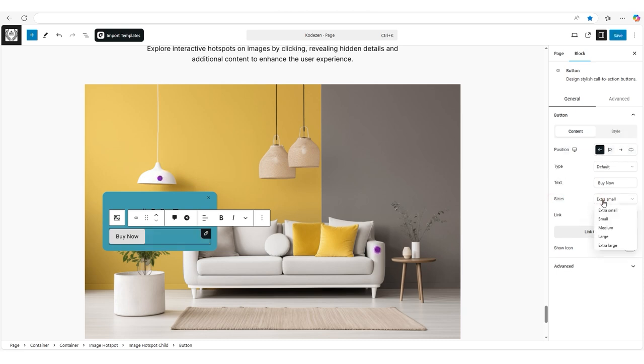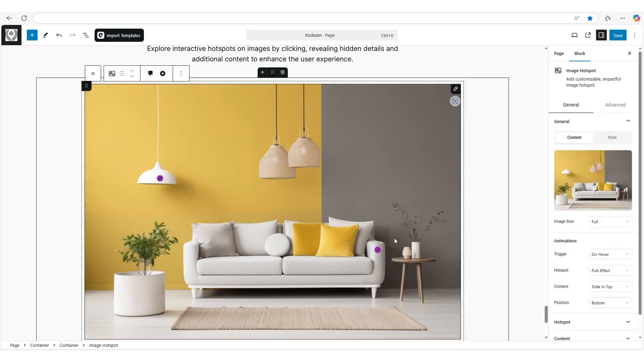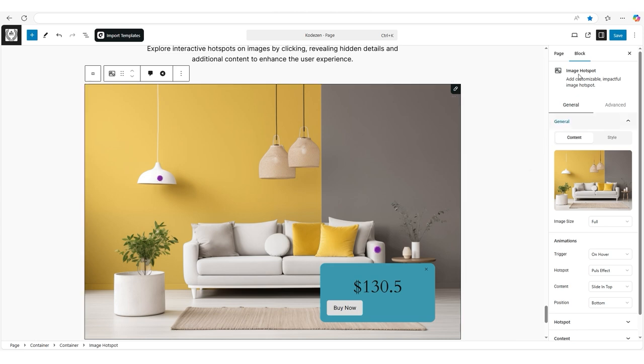Next, the Sizes option lets you adjust your button size. Toggle Show Icon on or off to display an icon next to your button text. Once you're happy with all your customizations, don't forget to save the page.